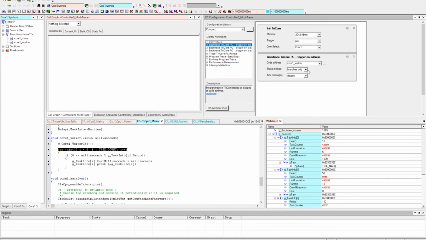Then you can change the trace method here. Branch only means that you trace everything, every branch instruction in your functions, and this may consume a lot of trace memory. The RX provides us an alternative trace method called compact function trace, which only traces the calls and the returns in your functions. That saves a lot of trace memory and expands the time that we have afterwards to analyze the application. We need some timing information, so we enable the so-called tick messages. Basically, these are the timestamps that we are using for the measurements and also for the visualization afterwards.